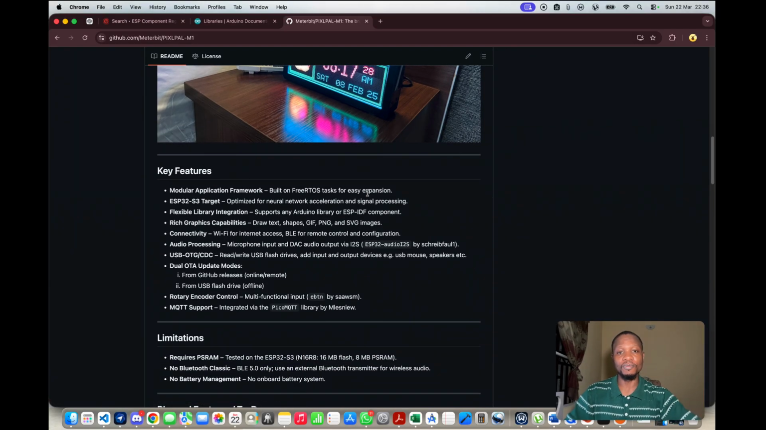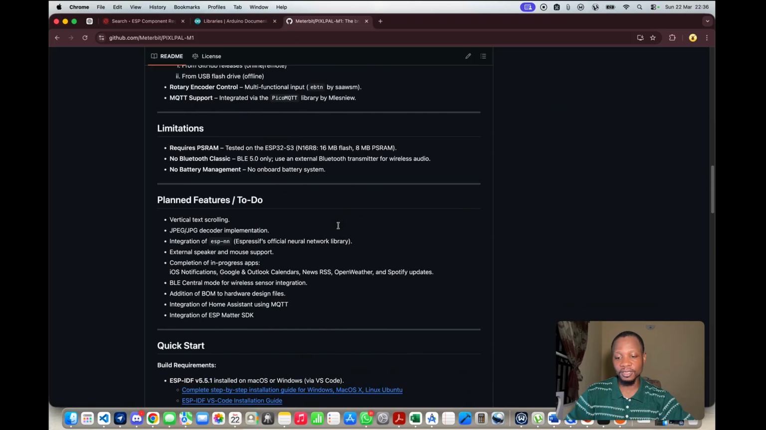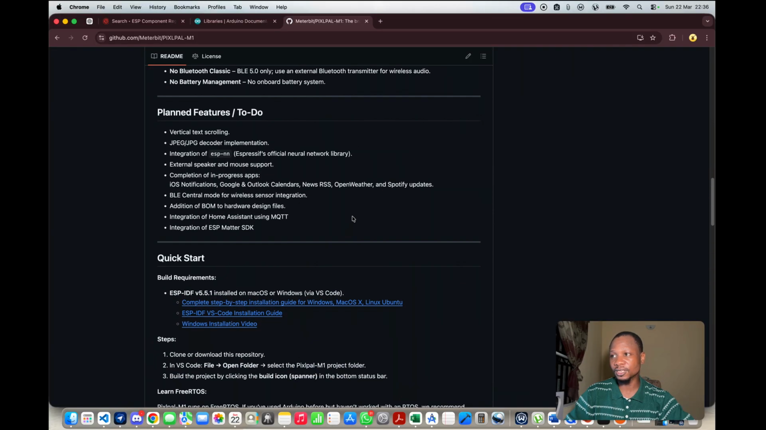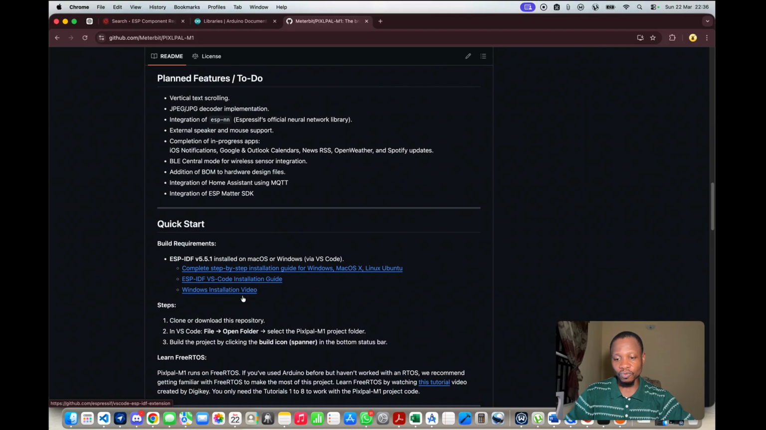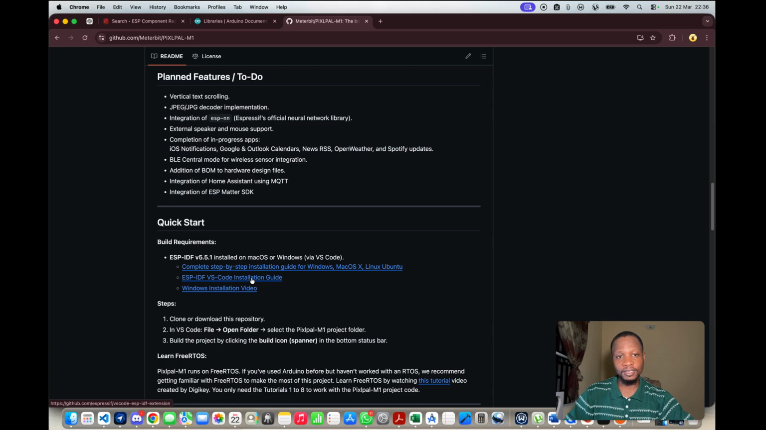One piece of information you might particularly be interested in is how to go about installing the ESP IDF. So we have a number of guides here. I would recommend the very first one, which is a write-up. It's quite detailed. However, for quick installation, you can follow the guide on how to install the ESP IDF on Microsoft Windows.